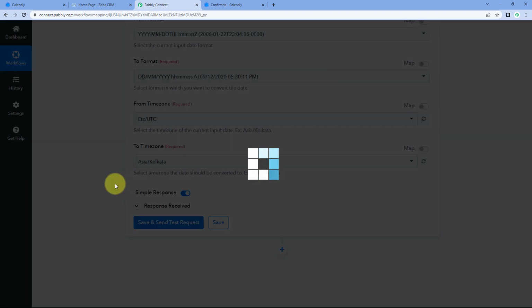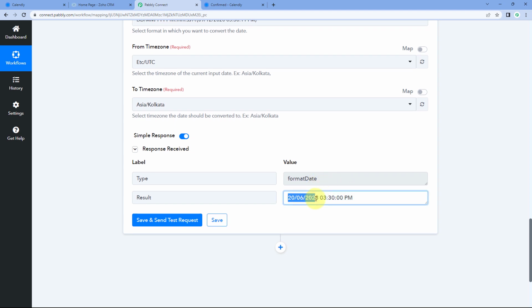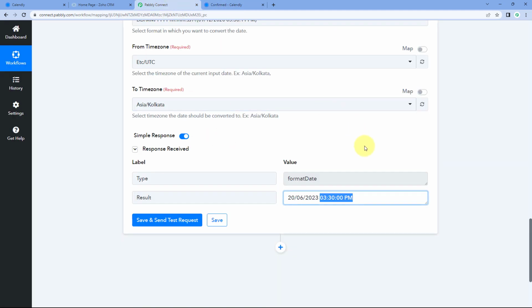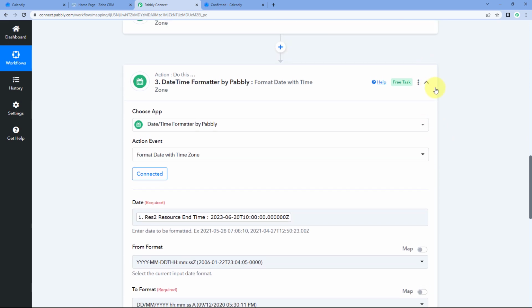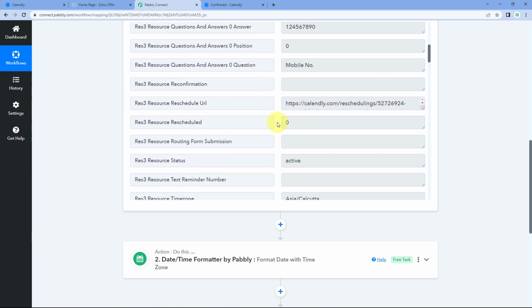After this, just click on Save and Send Test Request and we will get a response of the format and the time zone change of the end date and time. So here you can see the same date, and the time is 3:30 p.m. The end time of this appointment was 3:30 p.m. over here. So we have successfully changed the format and the time zone of the event start date, appointment start date and end date. Now let's move to the next step.